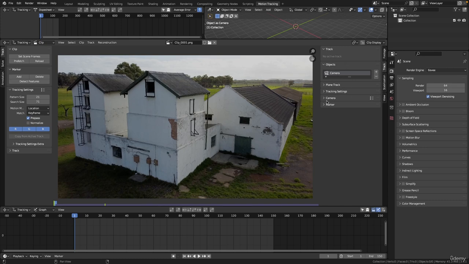Now if you go down slightly, you'll see camera, and if you expand that, you'll also see lens. Make sure you expand lens as well. And here you will see the sensor width, which is the camera sensor size of the camera that you used. And then also very importantly, the focal length of the lens that you used. Now you'll see by default the sensor width is set to 35 millimeters and the focal length is set to 24 by default.